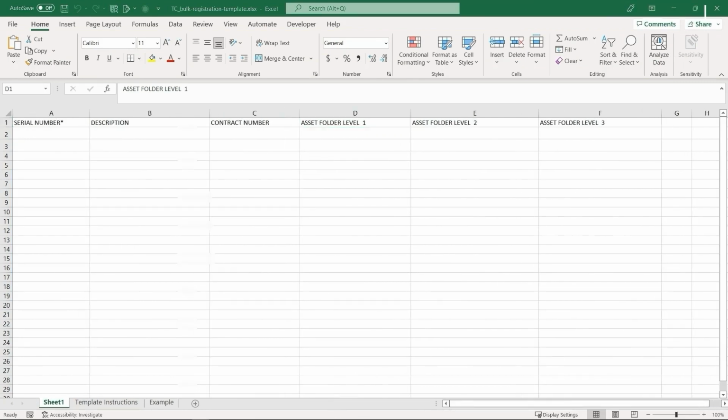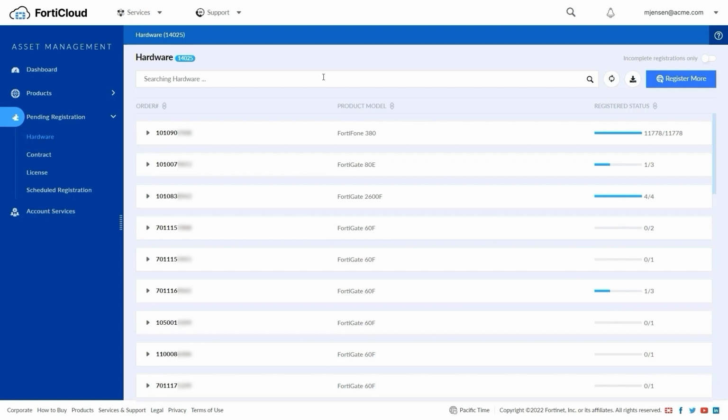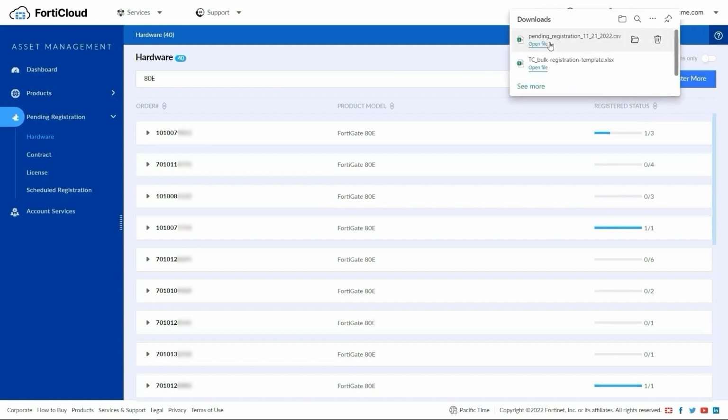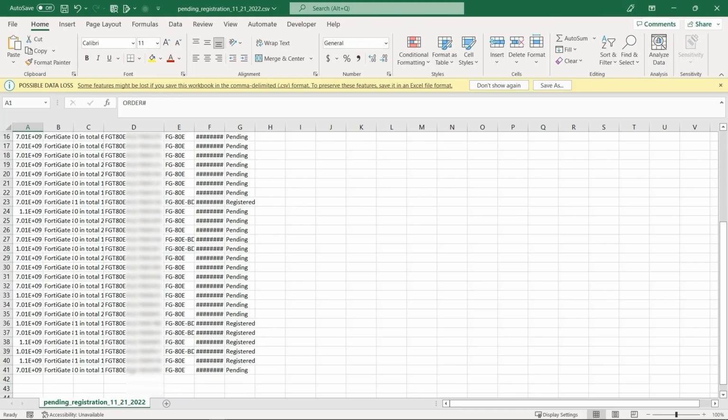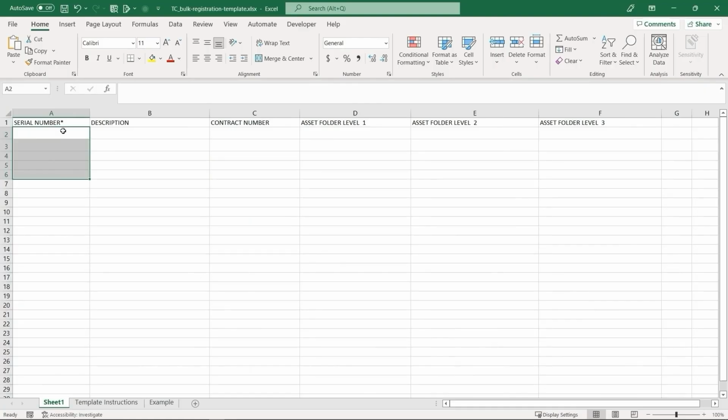To fill in the template for this tutorial, we will go to the Hardware page, filter the list by a specific model, export the list to CSV, and then take a list of unregistered serial numbers. The status field set to Pending indicates unregistered serial numbers. After adding these serial numbers to the template, we can add an optional description.